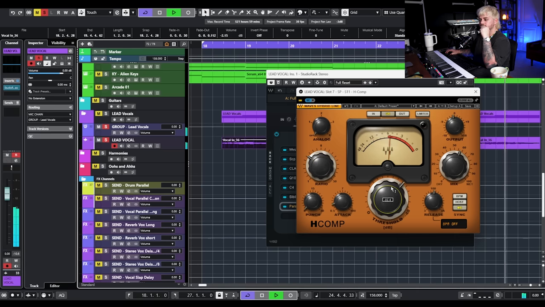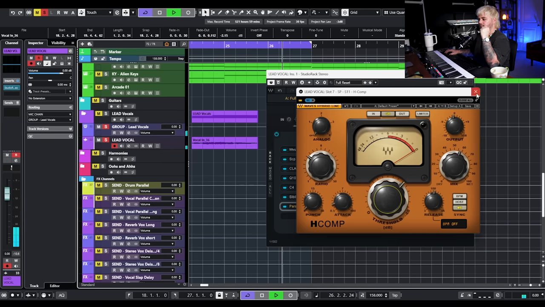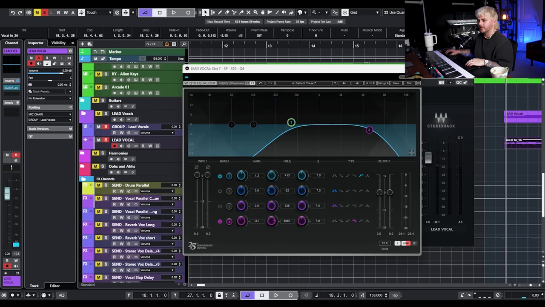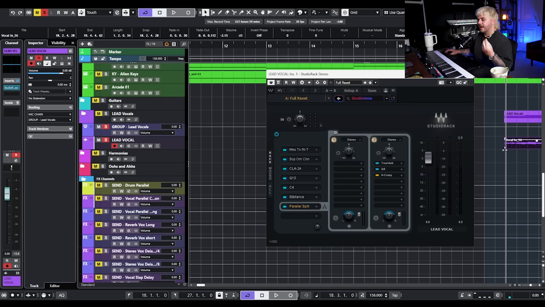Can you save me? And that's just going to clean it up just a hair. I will let some of these low mids back through, because it's just a little thin right now. That feels pretty good to me.